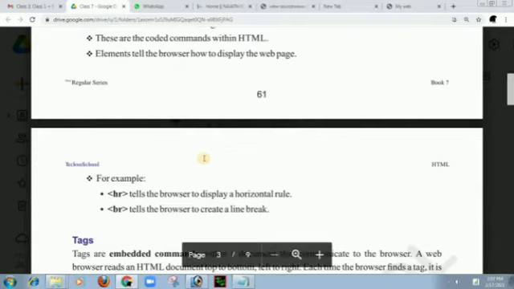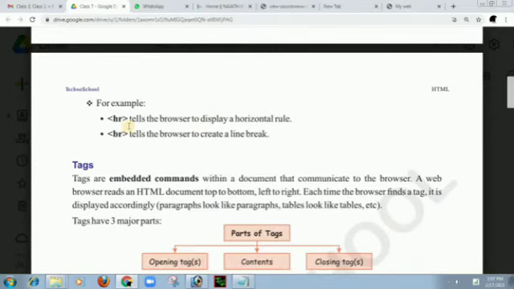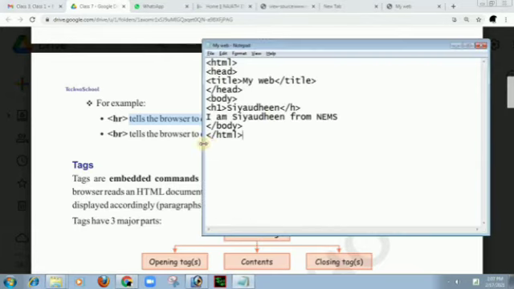The next, here is an example. HR is a horizontal ruler tag. So if we add the HR tag in an HTML document, this HR tag tells the browser to display a horizontal ruler. Let's see an example. Okay, again I'm adding here after this, HR.